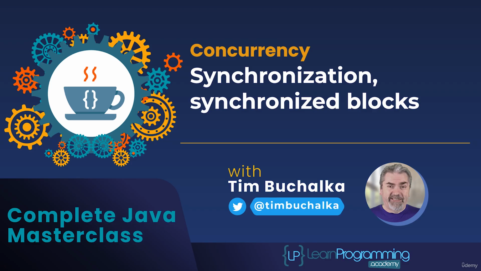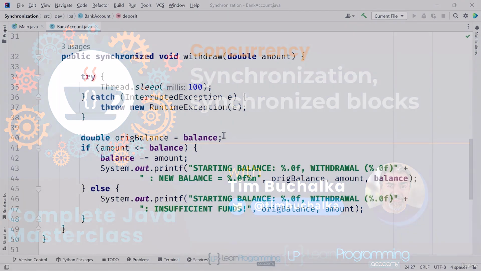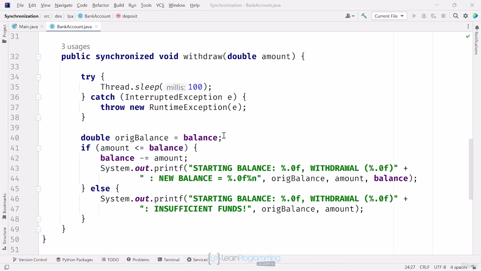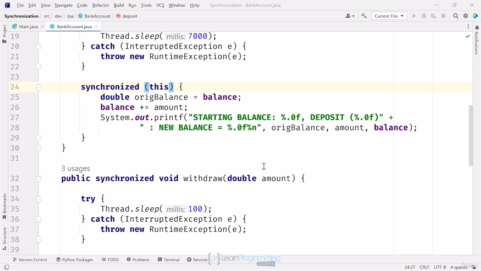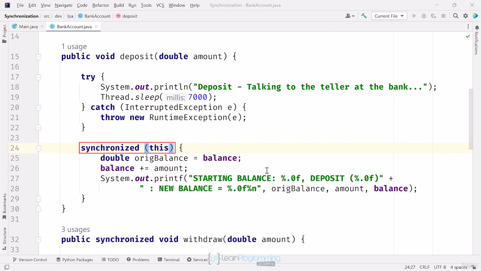In this video, I wanted to pick up where I left off in the last lecture, which was in the synchronized project, looking at synchronized blocks of code. I've shown you two examples in this code. The first example used the synchronized keyword on the invoking methods, and you can see that on the withdraw method. The alternative to a synchronized method is the synchronized statement.